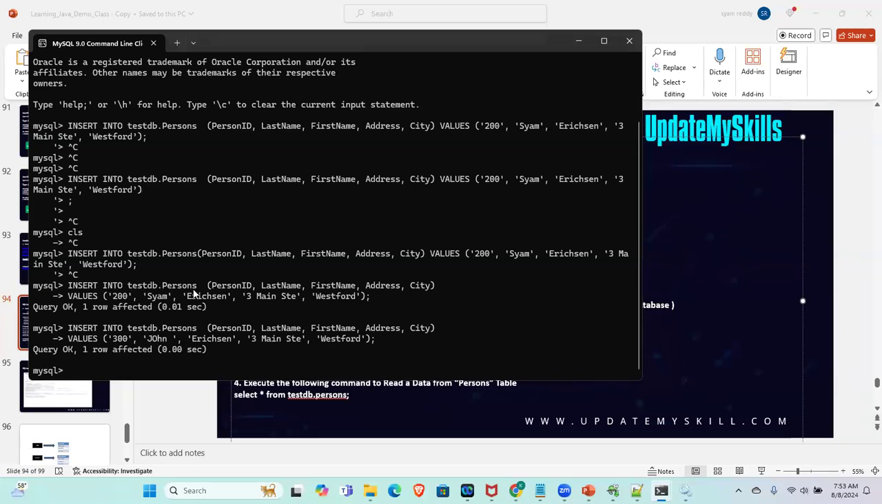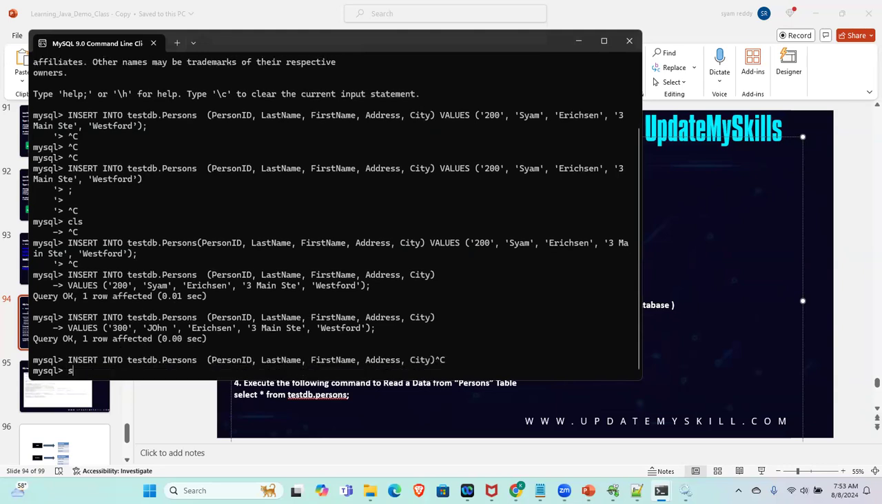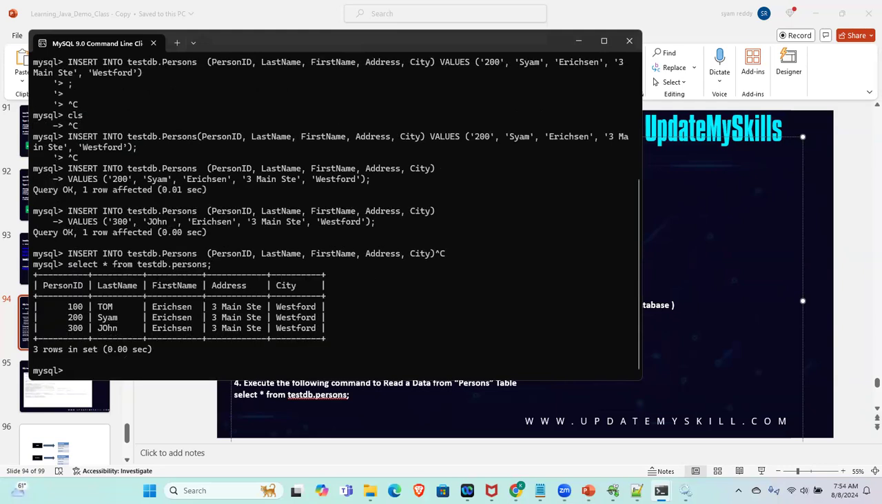So I had some technical issue, but finally I was able to insert two more rows. So let's select star from testdb.persons. So finally I have stored three rows into a database. Whenever you want, you can insert any more rows.